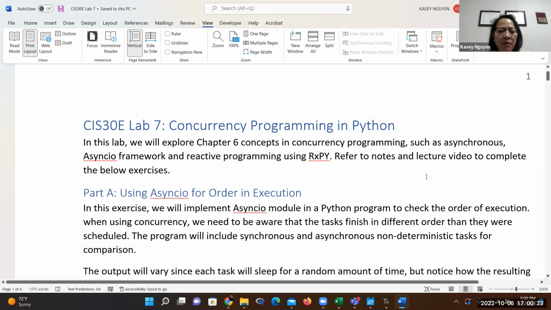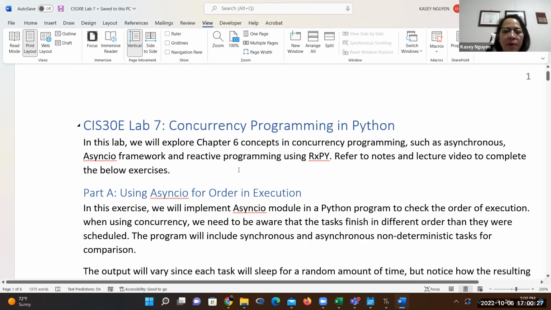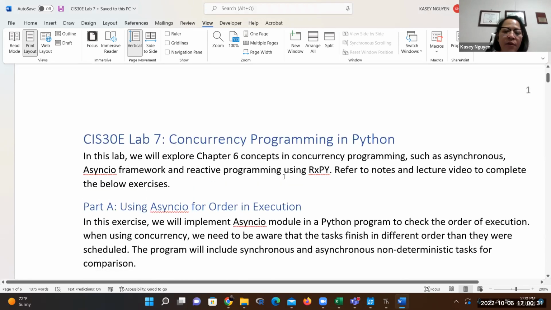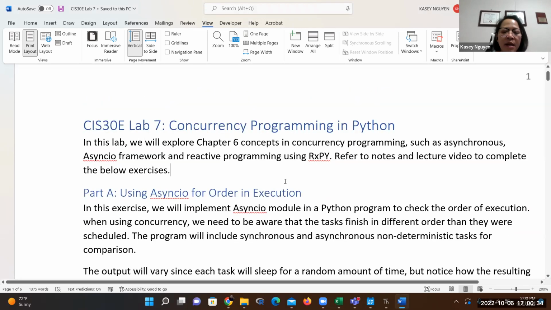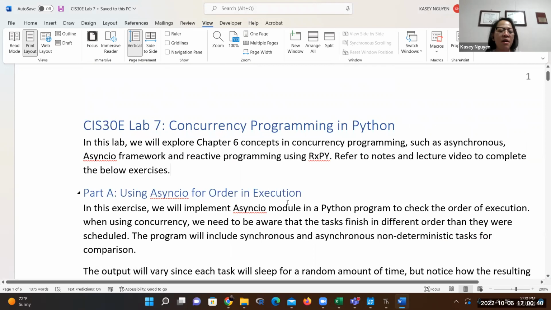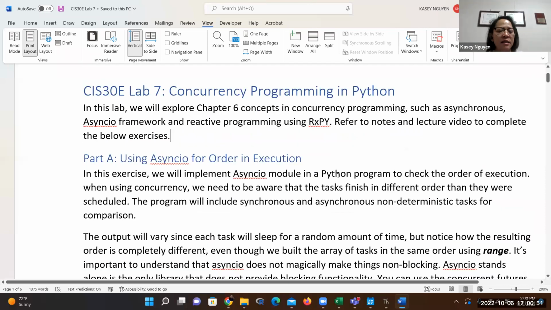So today we're going to address Chapter 6 content. We talked about concurrent programming using Async IO. We're going to spend time to do some exercises using Async IO, and then we are going to do an RX exercise. So to start, we are going to do Lab 7. And for Part A, that's the first part of our lab.